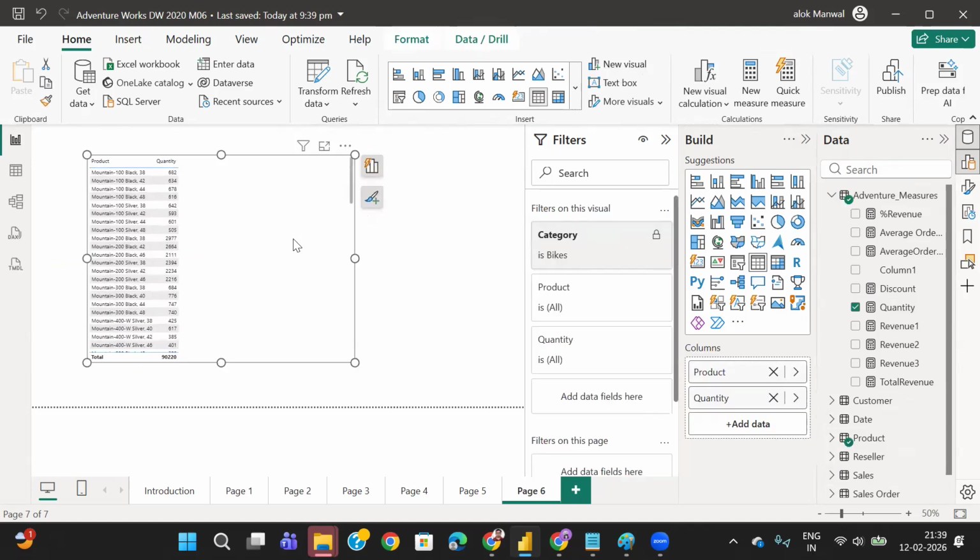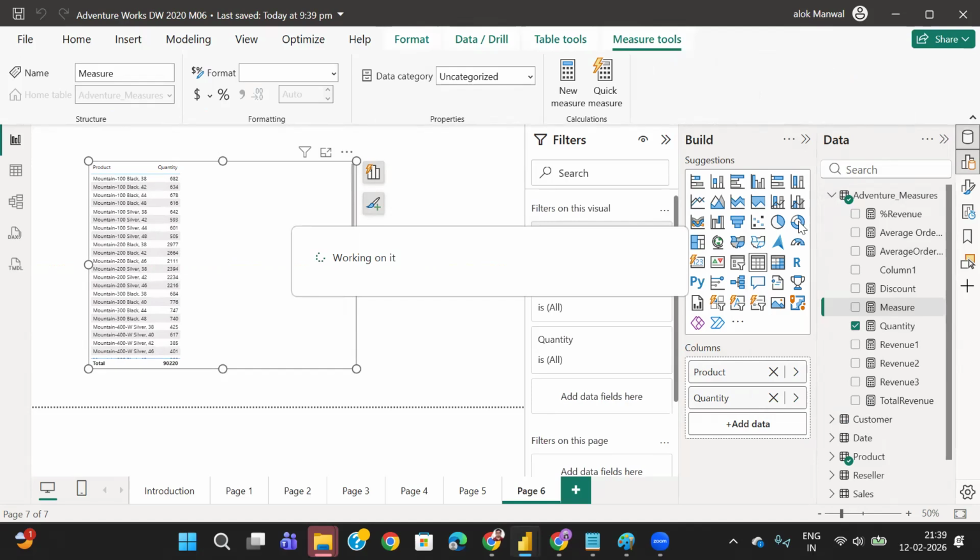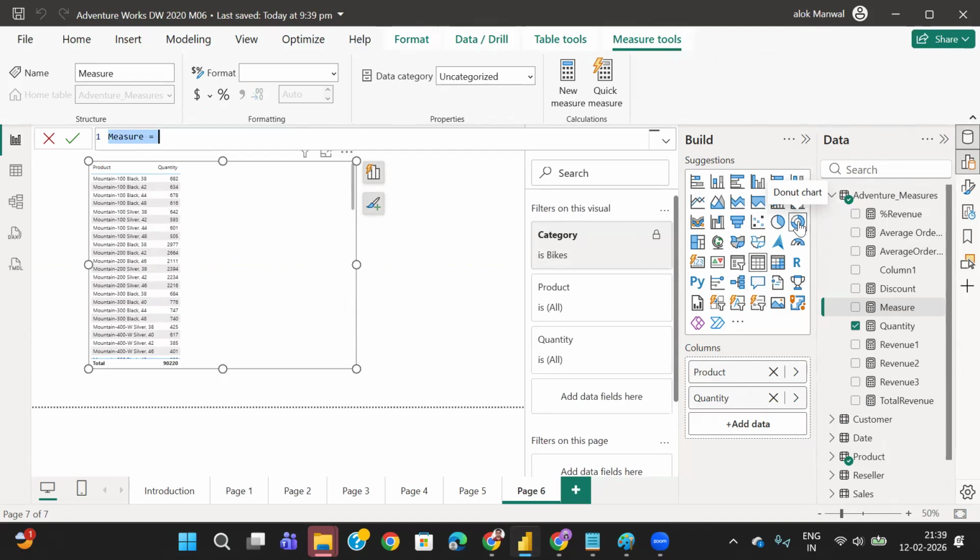So what I'm going to do is, on the basis of this quantity, I have to give the ranking to this product. So I am going to create a RANKX function here. What name should it be? Product rank order. I'm just putting its name.